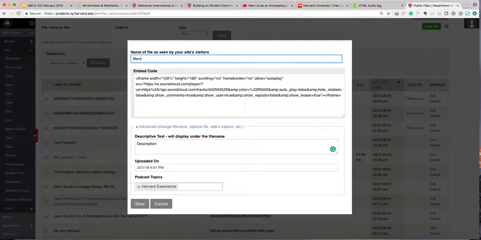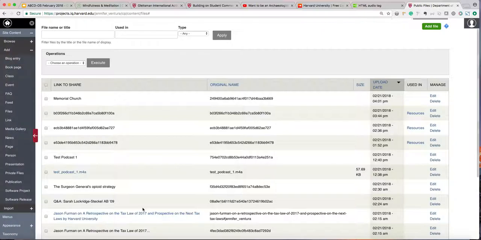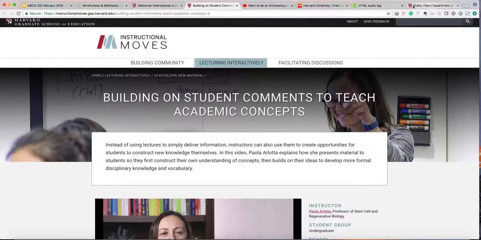So I'm just going to call it Memorial Church for now, just so I know what it is. And that field is called name of file as seen by your site's visitors. But I have not found that they see it at all. That I see it when I'm browsing my files. Yeah. Other text is used to show on the public site. In the list of files, it'll show up as Memorial Church.